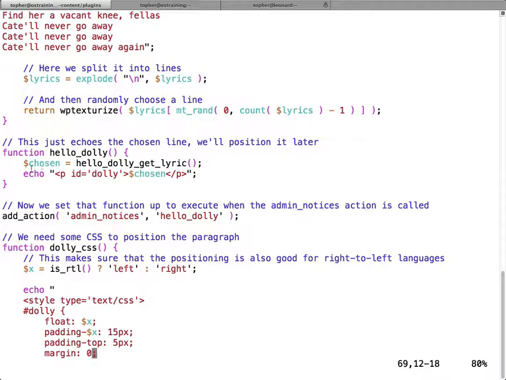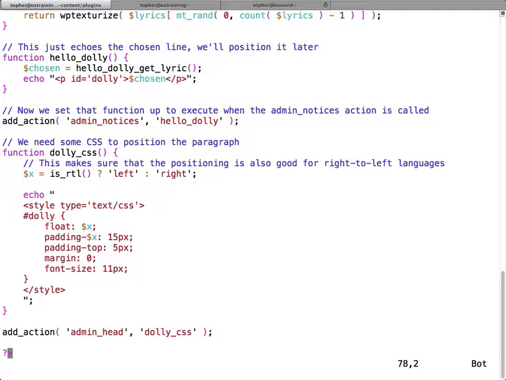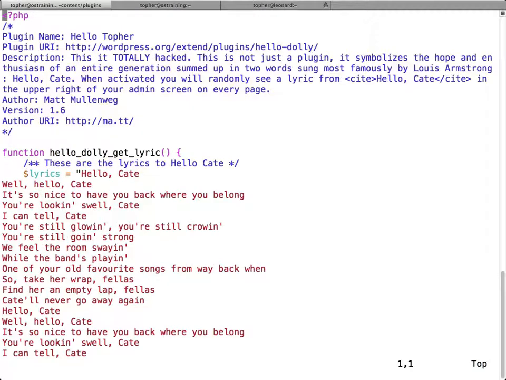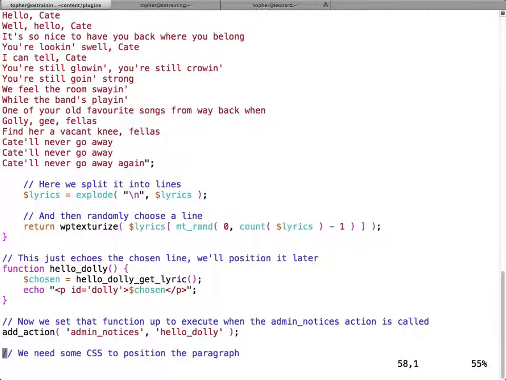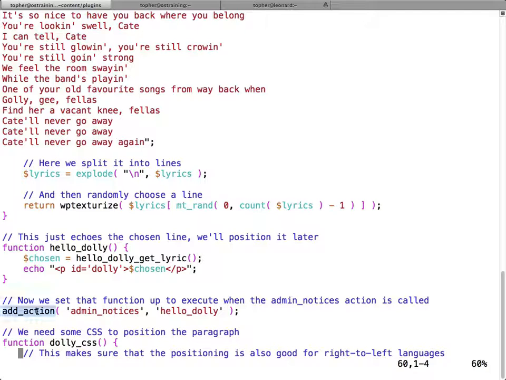Then there's a function which echoes that one line, wraps it in the paragraph tag, and then he hooks it into admin notices. And then he throws in some CSS so that it goes in the right place and it looks nice. So this is a collection of functions. And they are hooked in to different places with the add action tag. Oh, I went too far there. Okay. So there's add action. It's not a tag, it's a function.